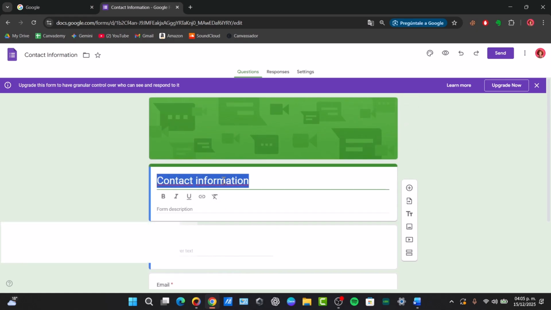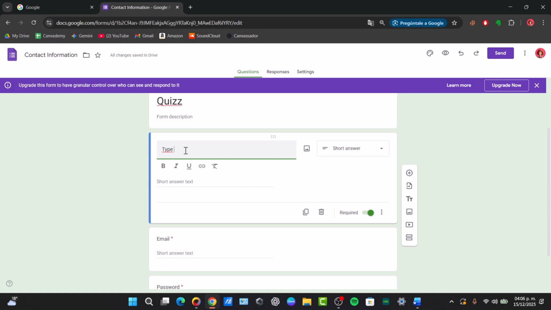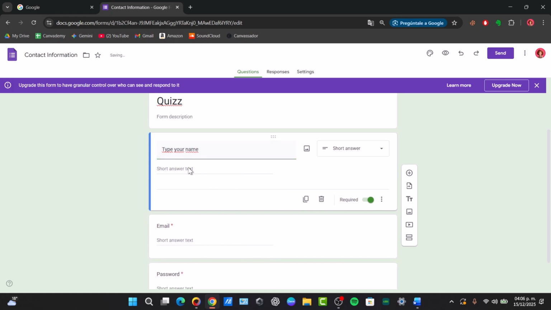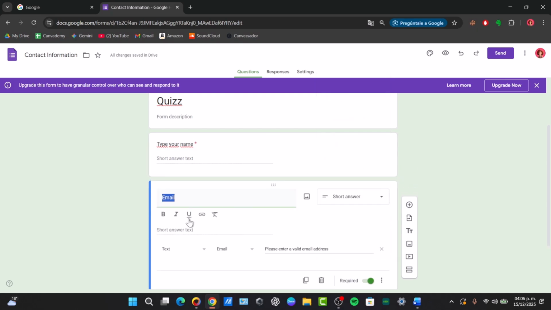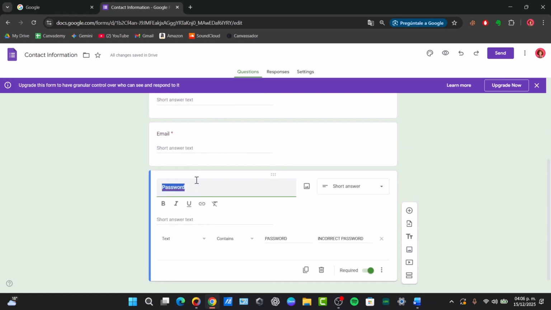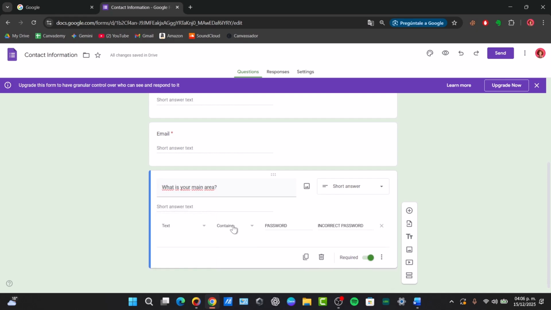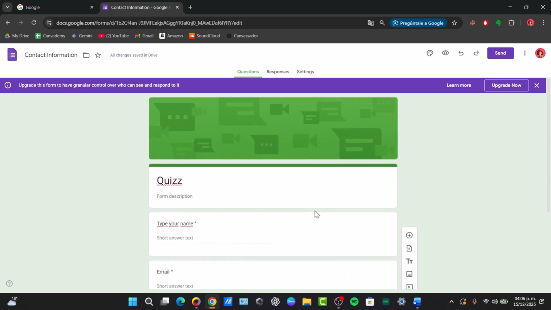So for example, let's say that this is just a short quest. Just type your name here, and in the short answer, let's say that this is, for example, a short answer. This is going to be required. Email, once again: please enter a valid email address. And in the passcode, let's say, what is your main area? Short answer, once again. Text should usually be text contains, so I can delete this element and I can enable this. So I have 3 questions that I can be using, and I close this.